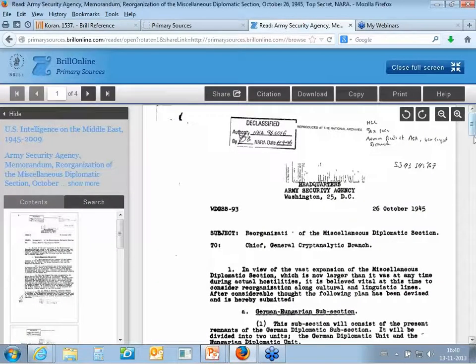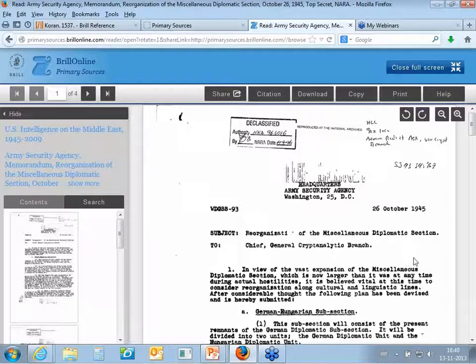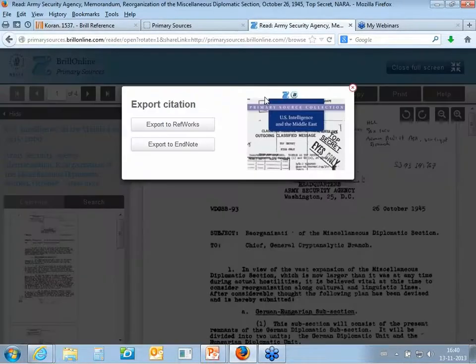I mentioned the primary sources, and we also included the US intelligence on the Middle East, which is scanned documents which were released only recently on the Middle East from secret services and other institutions. A very interesting collection. And this also has some new functionality regarding citations, downloading, copying, and printing. For instance, if you click on citation, you can export the citation of this specific document in that collection to RefWorks or EndNote.